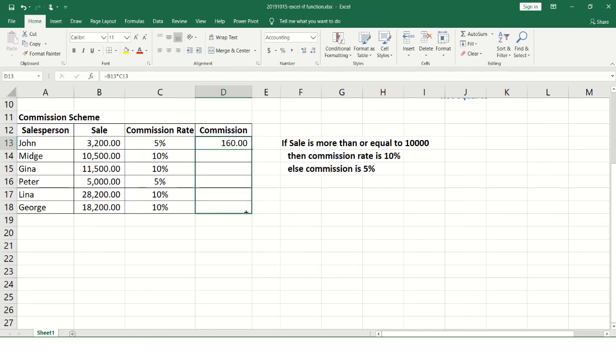Let me just autofill this. Oh, there you have it. So some people are getting more, like Midge, it's $1,050. There you go. You have Lena, who's earning the most, which is $2,820. Okay, so there you go.